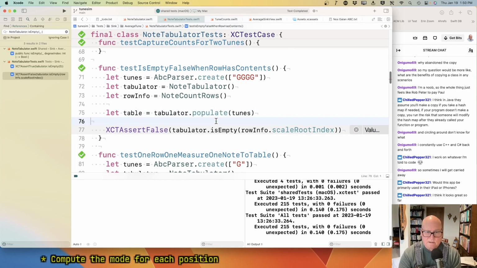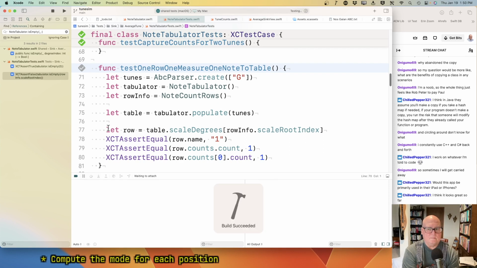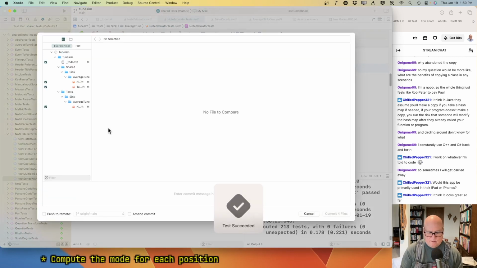We'll get the table. Let's ask a question about, well, this is a question about is empty. We don't really care. Okay, let's make sure that's good. I think there was a point where the report needed to know it for some reason. Okay. Delete unused function. Note tabulator dot is empty.